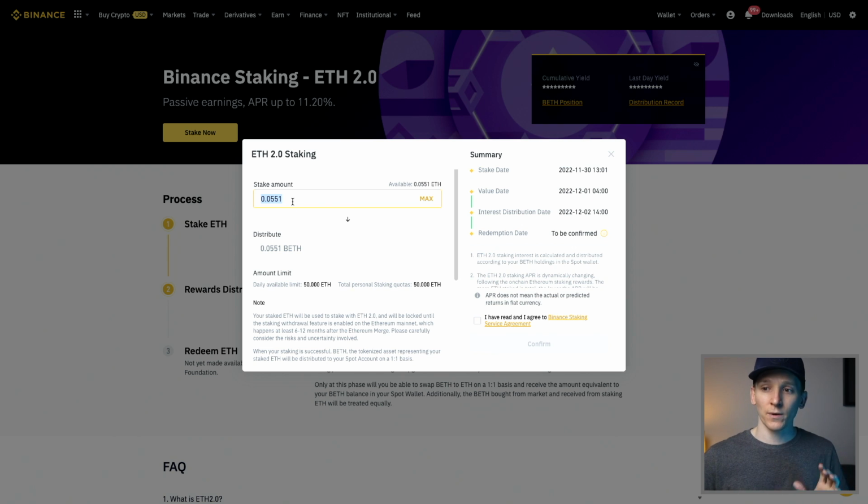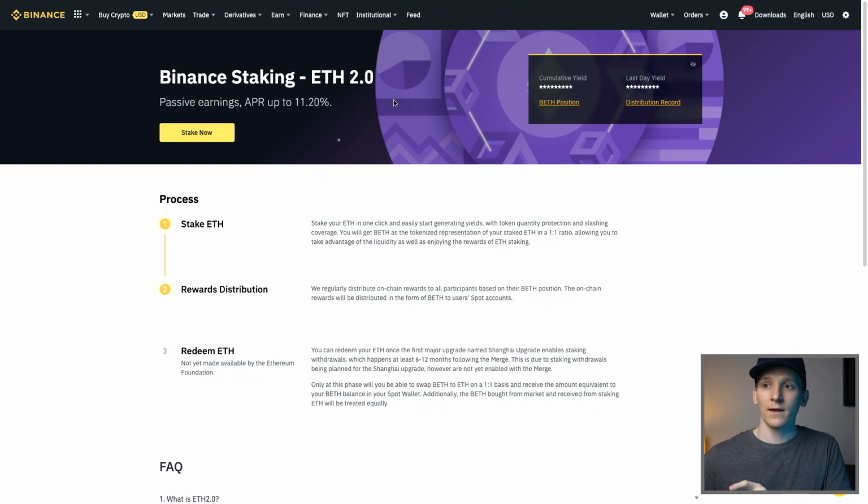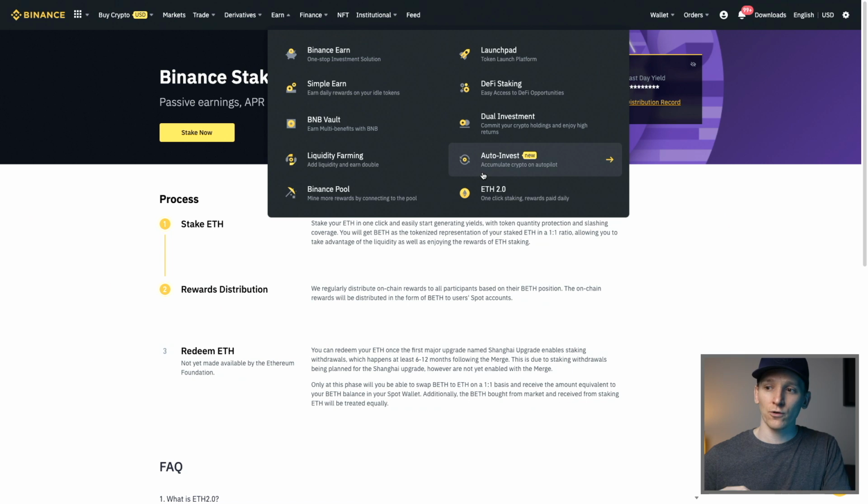Remember, what we're doing is we're giving our ETH over to Binance. They're putting it on the blockchain, and they distribute that BETH, which is a receipt of our value right there. And if we have BETH in our account, then that's going to be accruing those rewards. It's literally as simple as that. You obviously need some ETH in your account first, and you can do that right here. This is just in earn and then ETH 2.0.